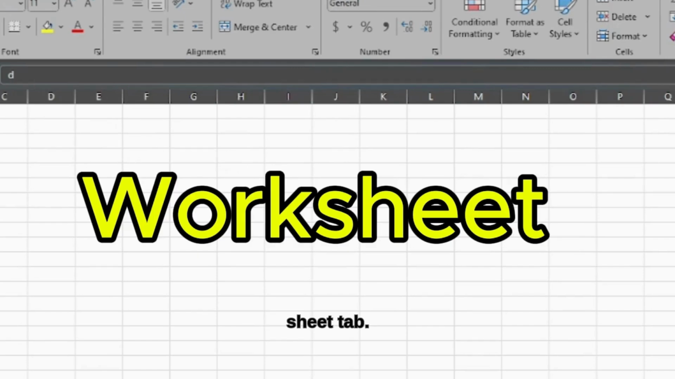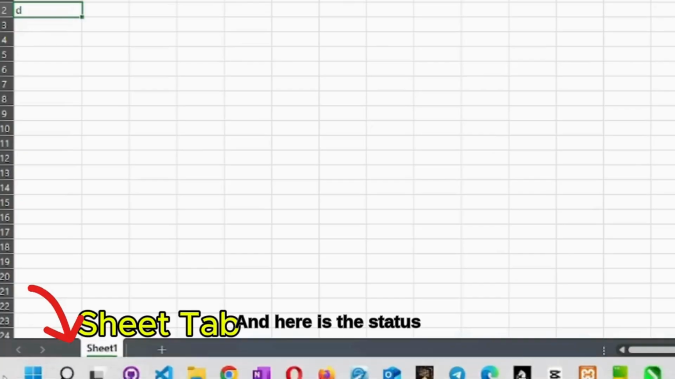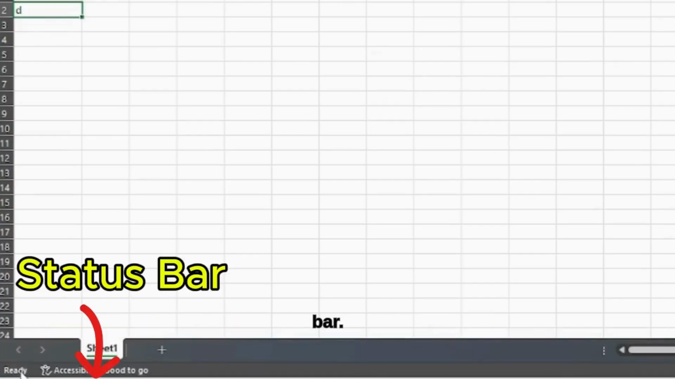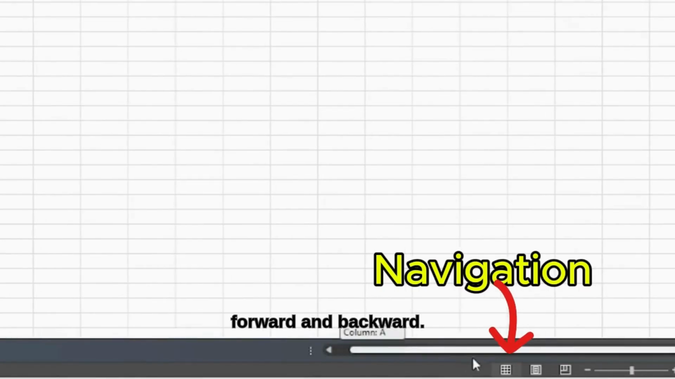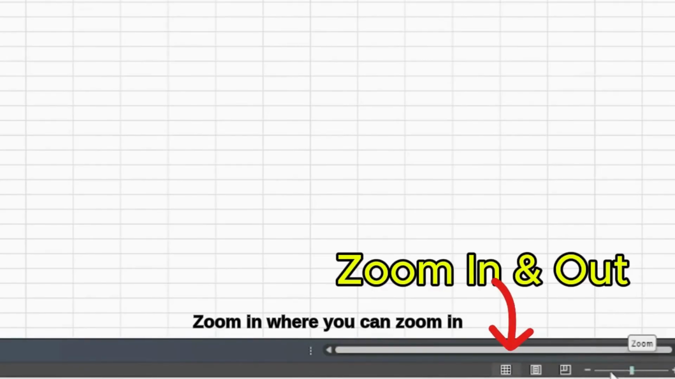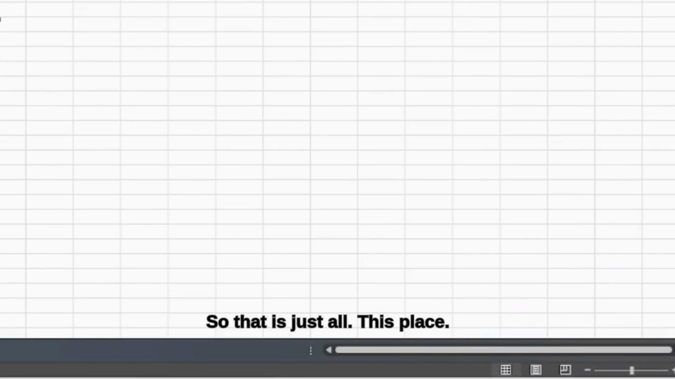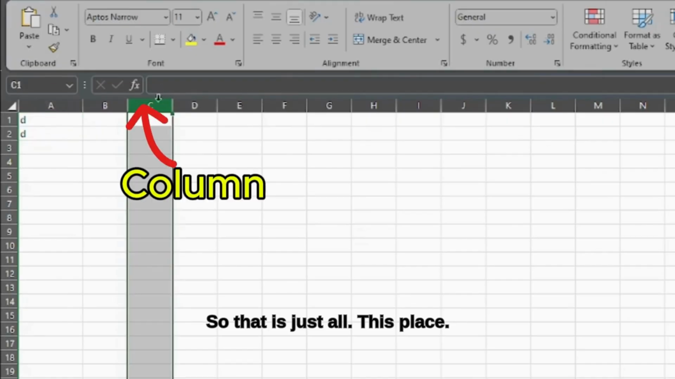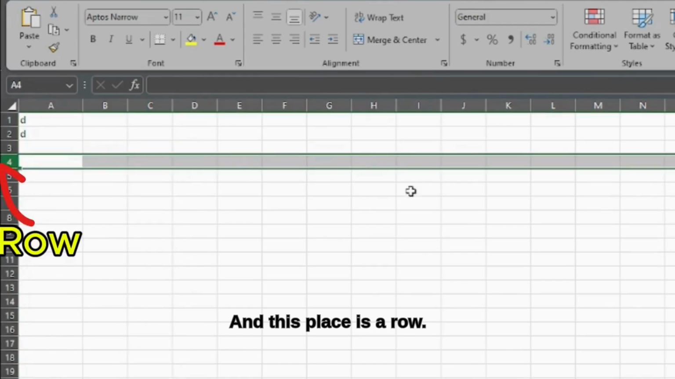Here is the sheet tab, and here is the status bar, and here is the navigator, to scroll forward and backward, and here is the zoom, where you can zoom in and zoom out. So that is just all. This place is the column, and this place is a row.